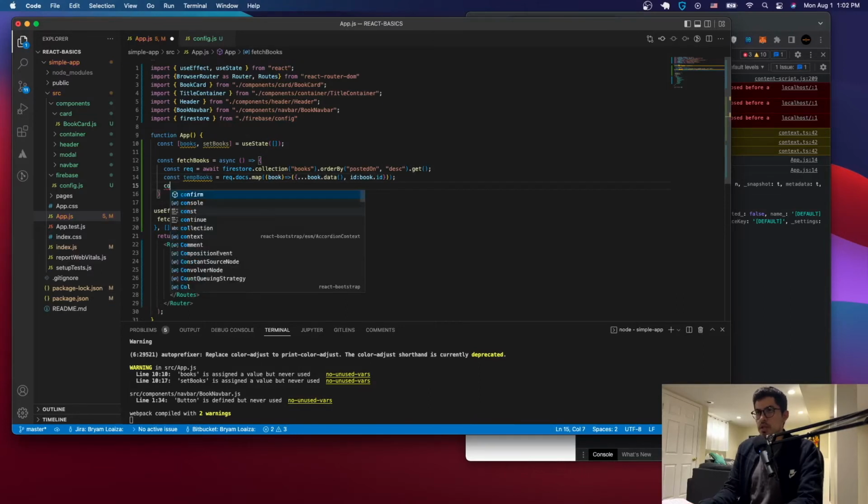And now let's do console log once again so that we can see what we're getting. In this case, we should get the only document that we have in the Firebase and the Firestore, which is the document that we created.